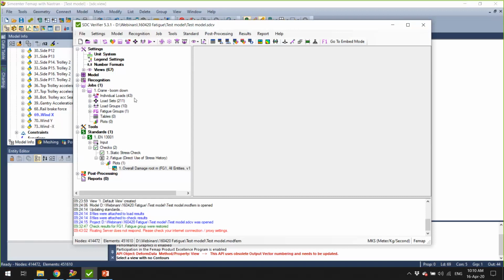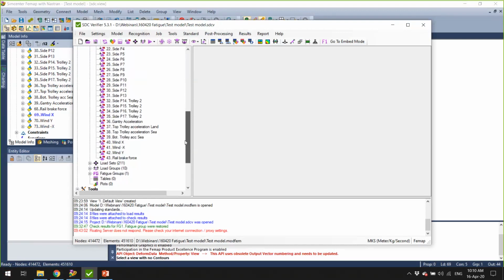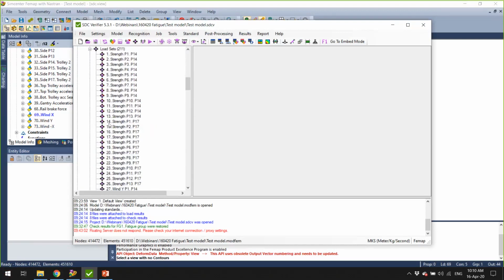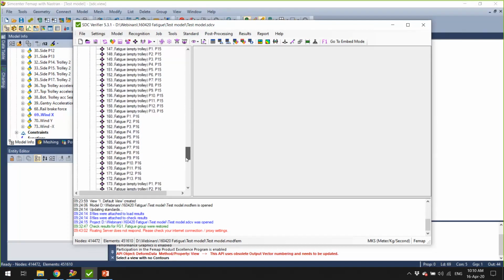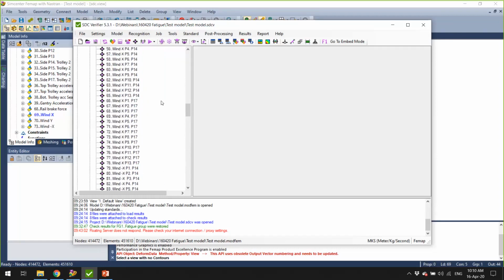So you can see that the loads from SDC Verifier, we have in Femap, we have grabbed them to SDC Verifier. We have all the same loads in here, and then we combine these loads in 211 different load sets for strength cases, for wind cases, and for fatigue cases, also taking into account empty trolley. SDC Verifier enables this possibility to combine the loads in a linear way.